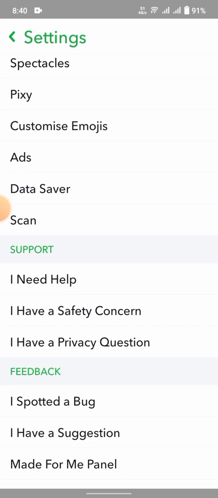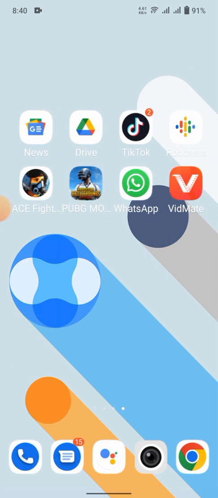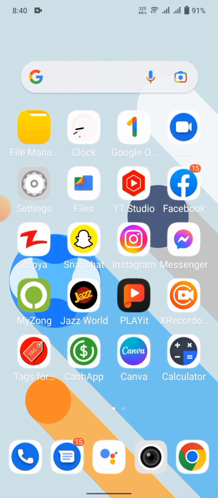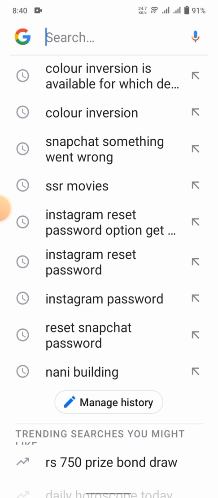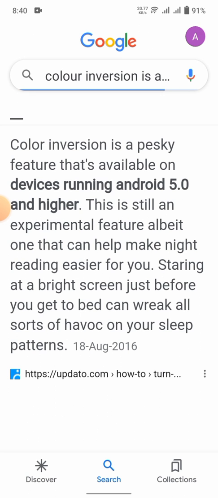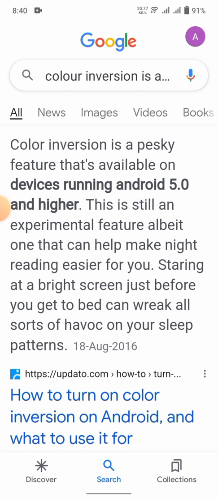After that, I hope that this option will be available on your Snapchat in 1 or 2 days. If this option is unavailable to you, then simply you have to follow my trick. To get dark mode on Snapchat, you have to open your Google. Here you have to write color inversion is available for which device. Here we go. Color inversion is a feature that's available on Android devices, Android 5.0 or higher.